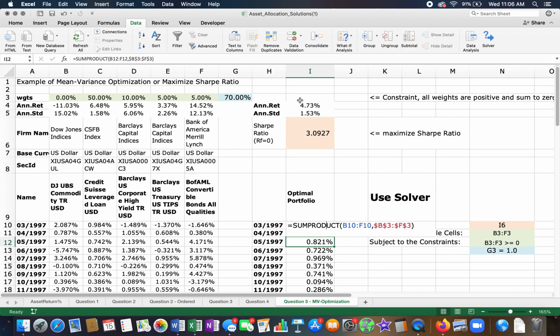All right, so once you get that, you need to come up top or beside, however you want to do it, and get the annualized return here. So again, it's the same formula we've been doing: average of the column times 12, and then the standard deviation is the same, standard deviation for sample times square root of 12. And then imagine that the risk-free rate is 0 for the Sharpe ratio formula. We do the returns divided by the standard deviation, and this is what we need to maximize. So this is why we will be doing Solver.